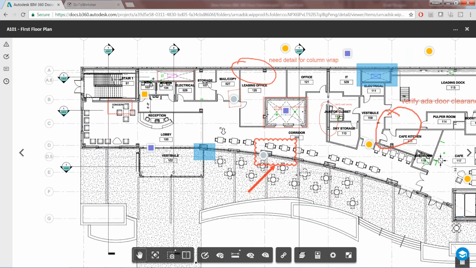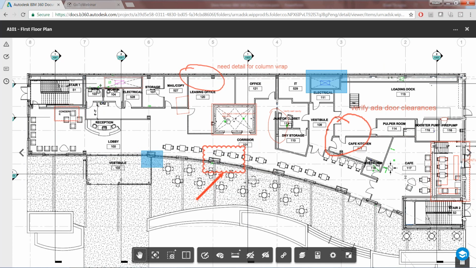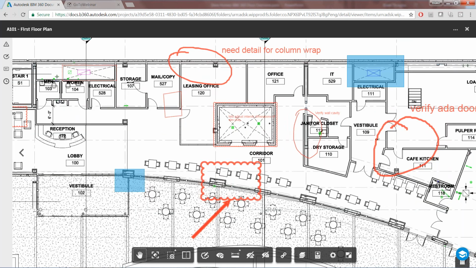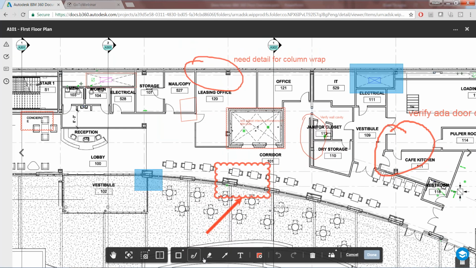You'll also see that we've got a number of other things going on here. I'm going to hide some things first. And you'll see here that we've got all of these markups on here. We've got some text in here, we've got some arrows, some freehand drawing. When we're creating a markup, you'll see that it's very much a basic markup tool, and it's basic by design.